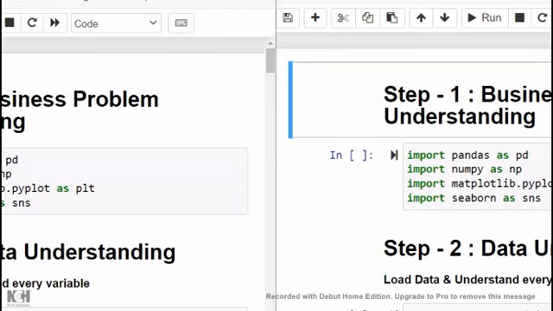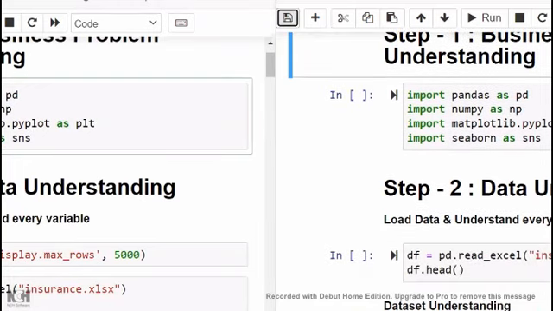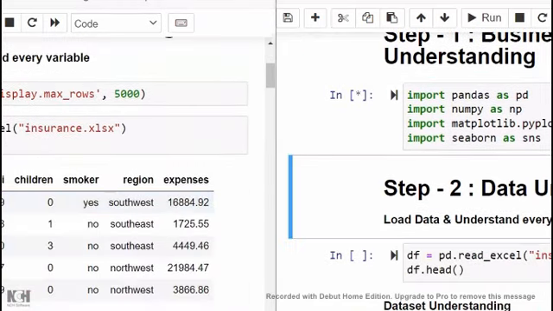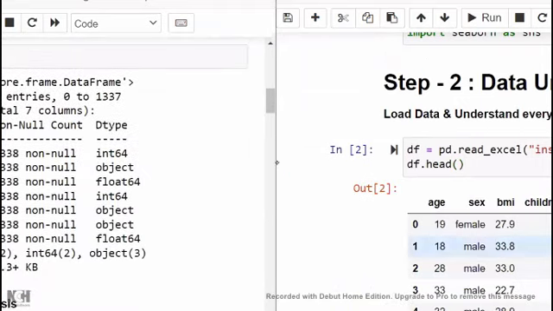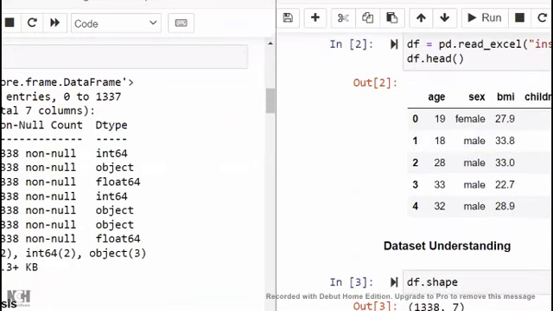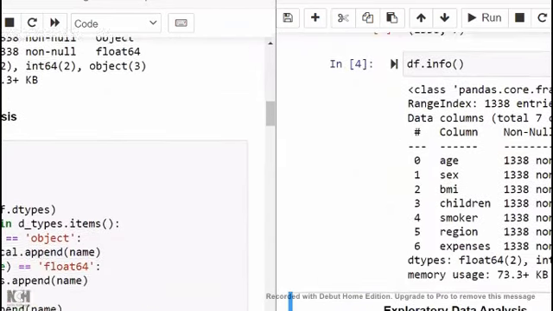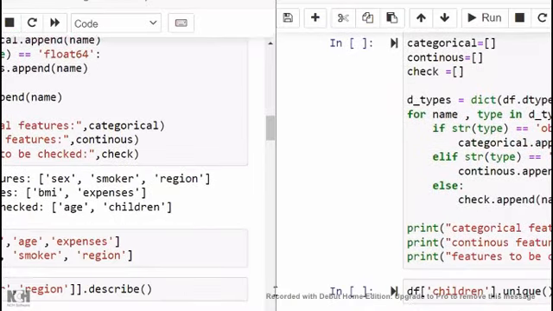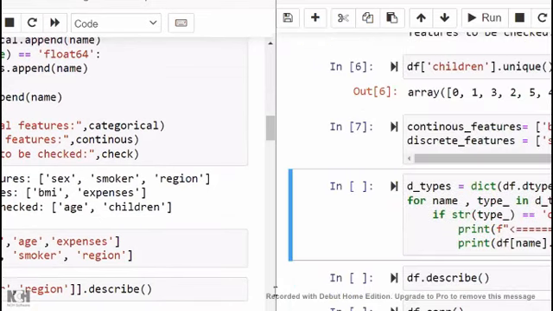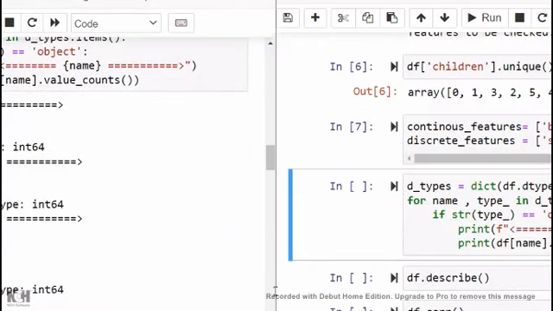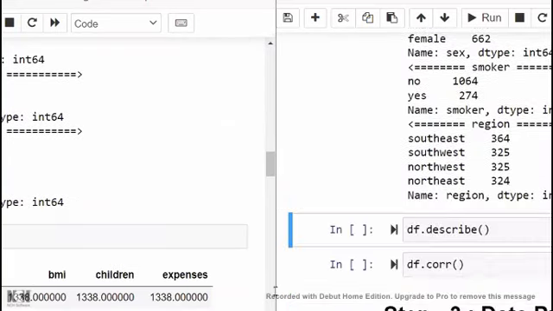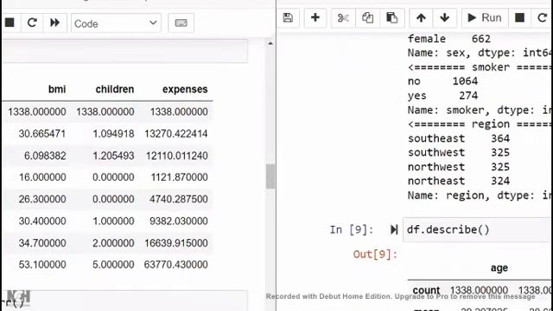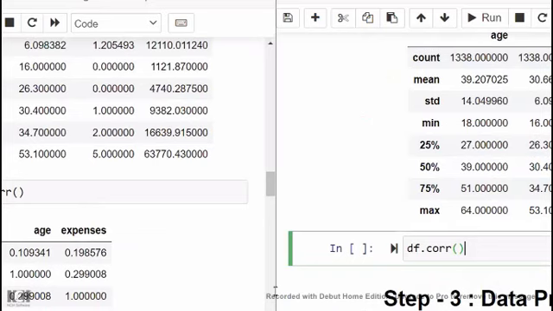So just observe this. Whatever I have done here, the same I'm doing here. Here I'm going to load the data set called insurance data set, the same. Followed by data shape and info, the same. Next, I'm going to separate the data, that is, the continuous variables and categorical variables. After separating the data, I'm going to do the value counts, the same. After that, the describe function, and after that, I'm going to take the correlation matrix.